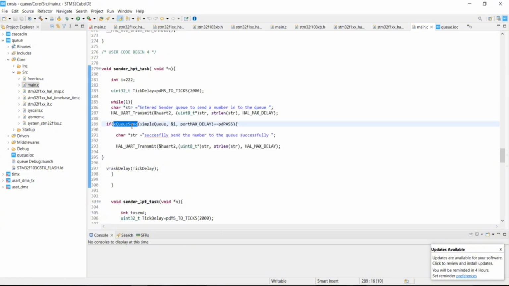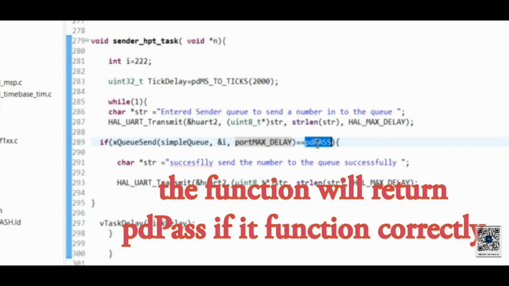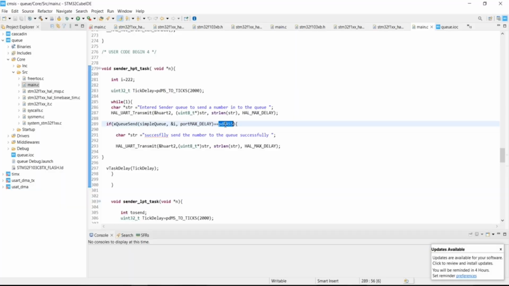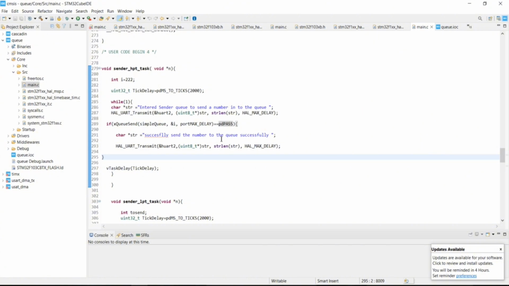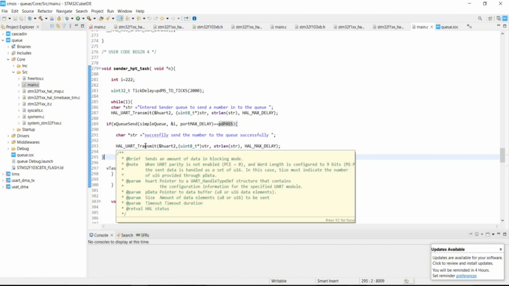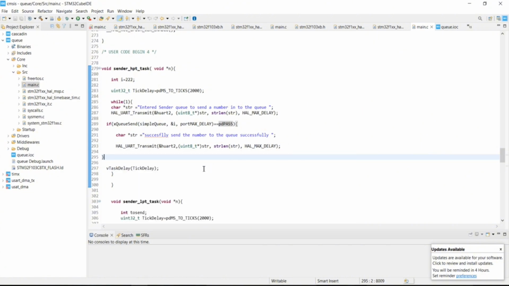we will pass the queue handler, the pointer to the variable that we want to send to the queue, and a delay. If everything goes well, it will give me a PD pass, and if that happens, then I will write successfully sent the number to the queue and show it to my PC. So I can read that, and then I can be assured that everything is working fine.